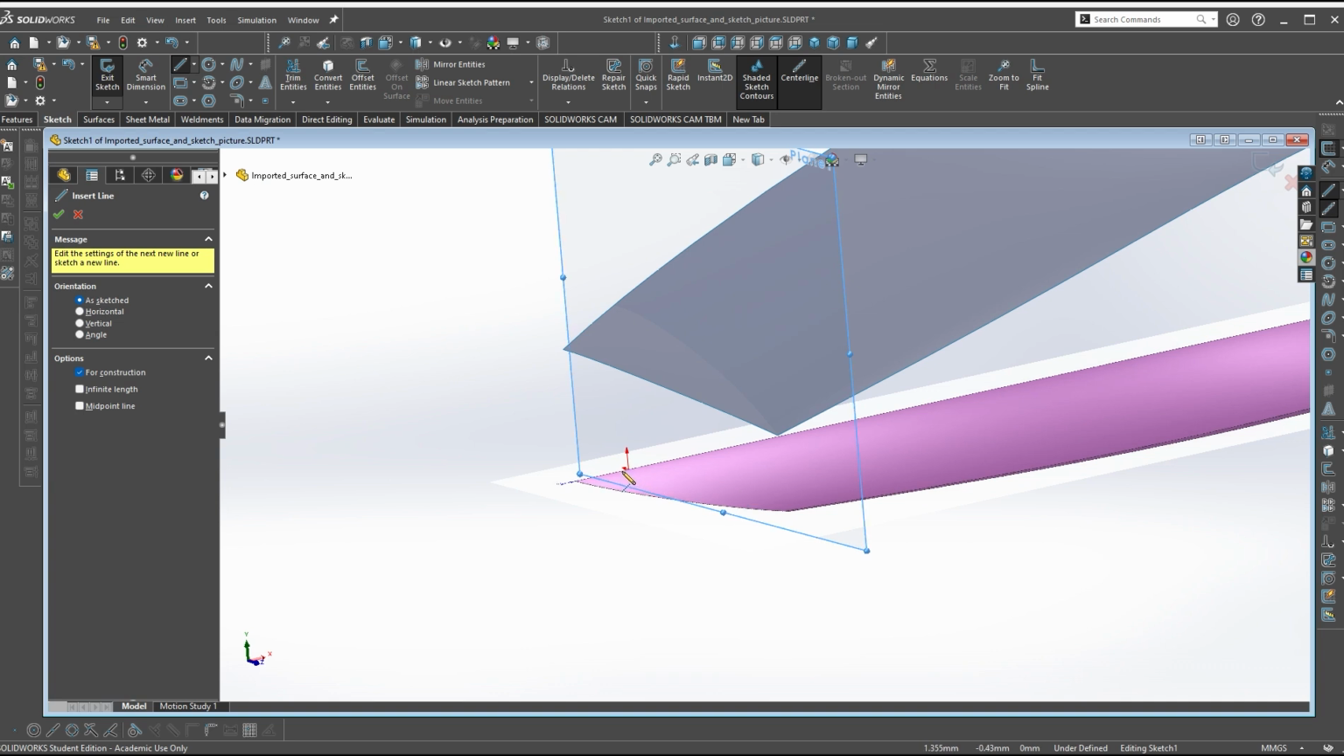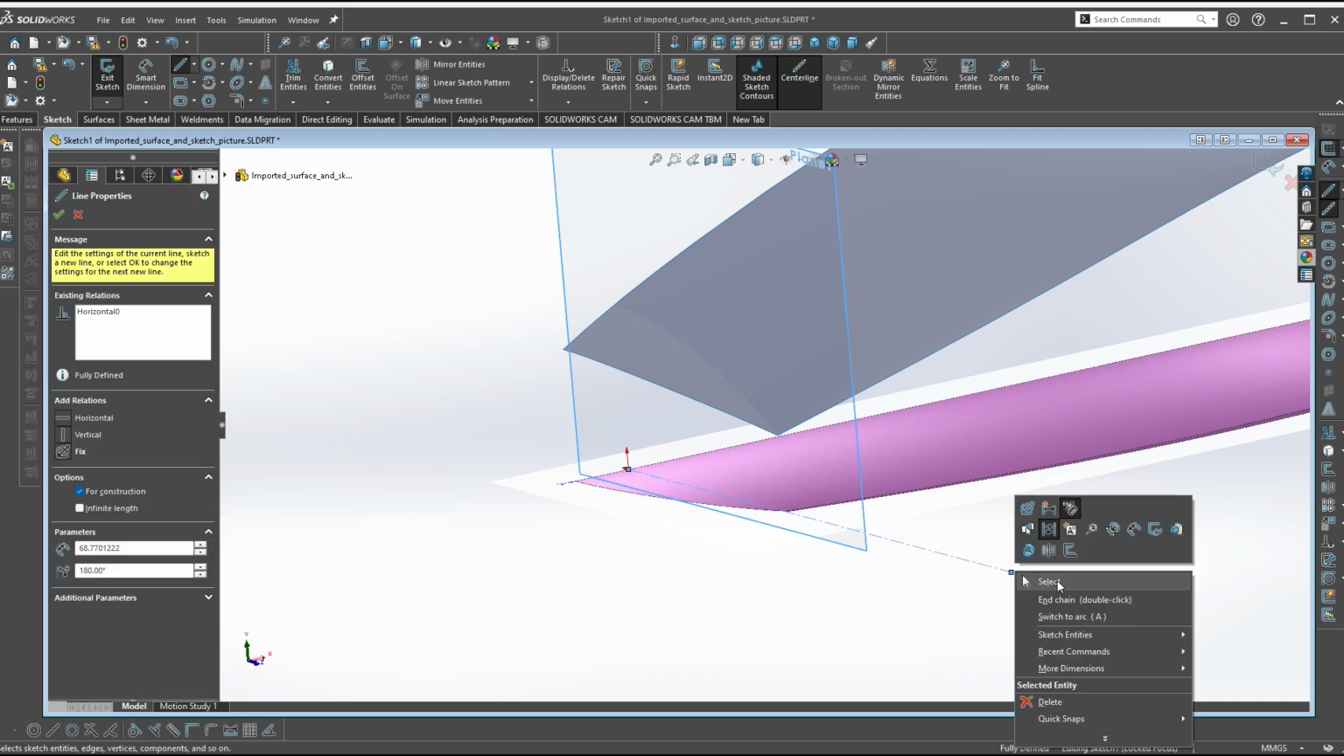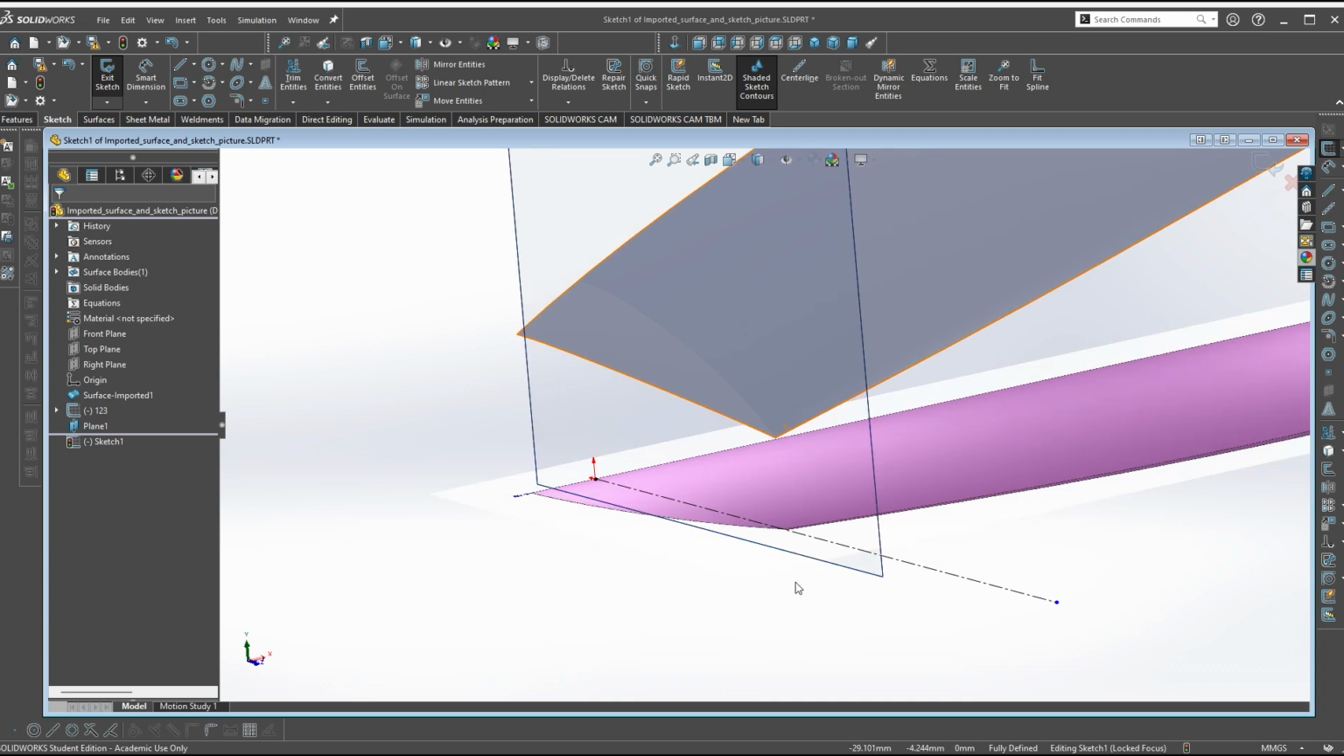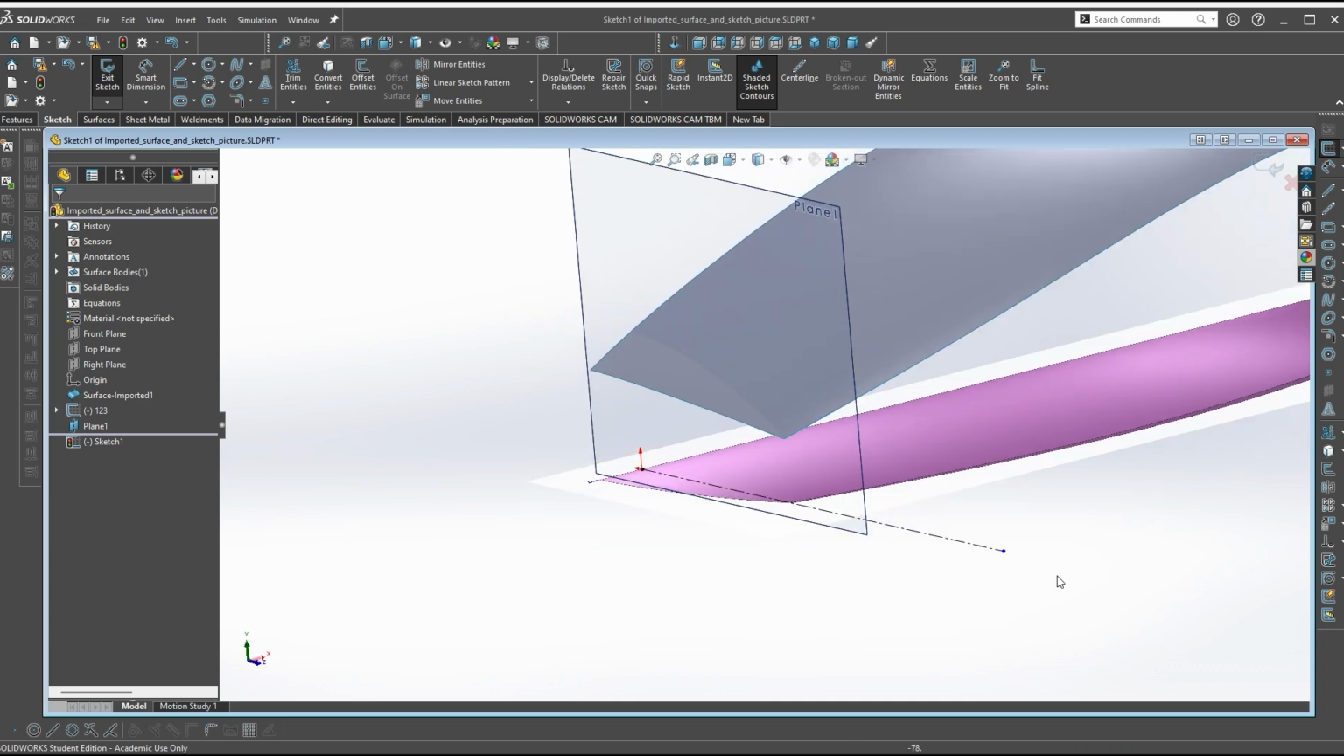Next is, I always like using center lines when it's appropriate. We just need the single one right here. And this is just a place to tie everything down, just to make sure that things are coincided properly.